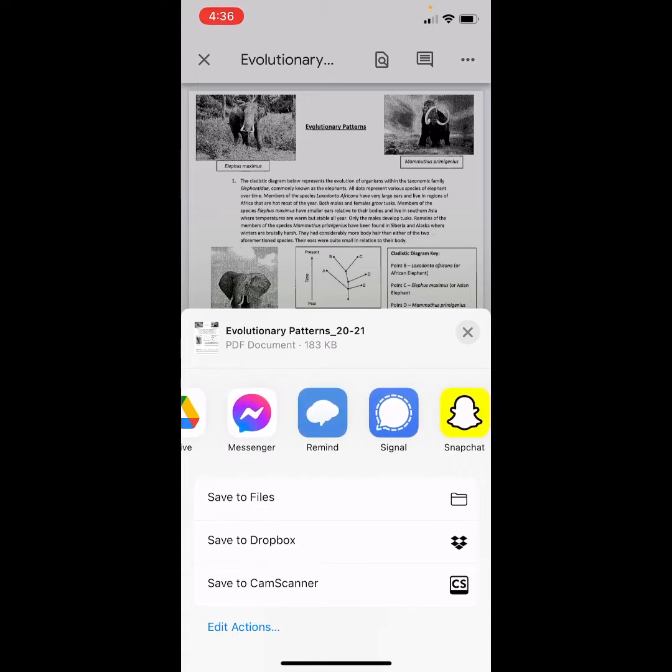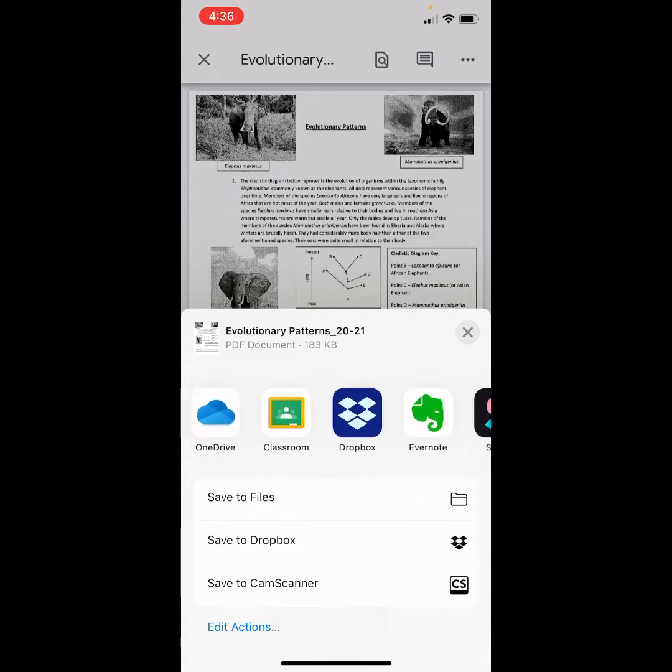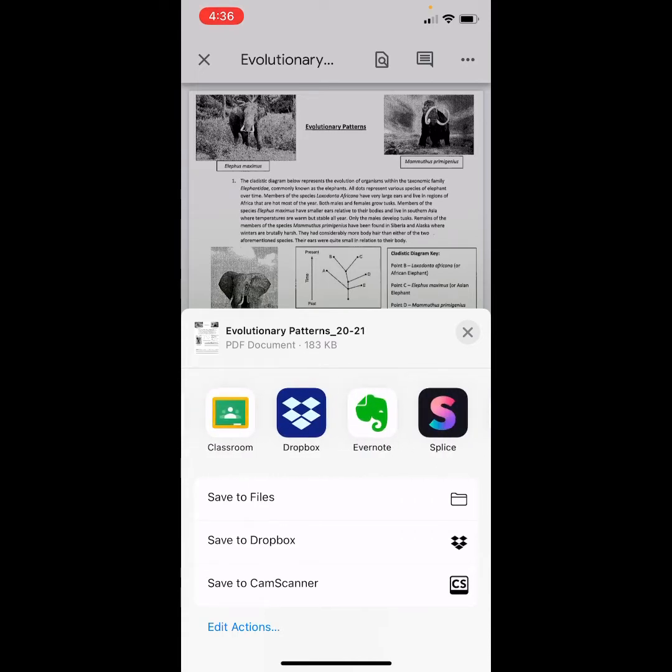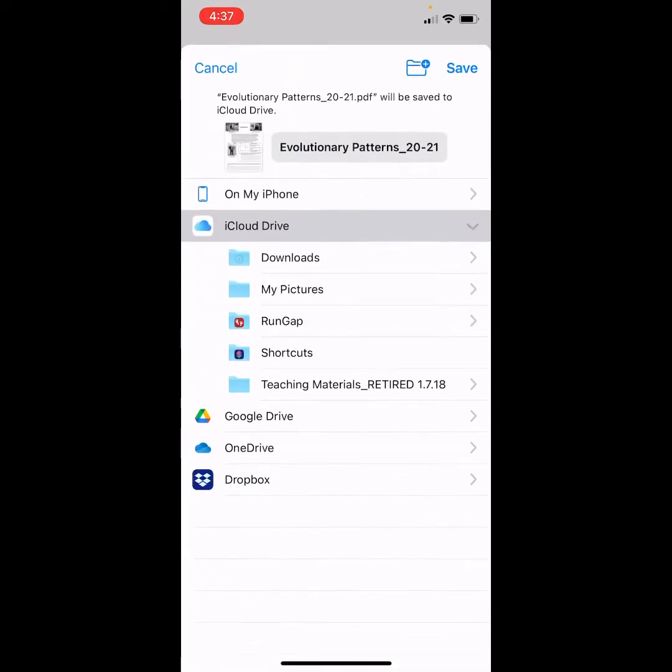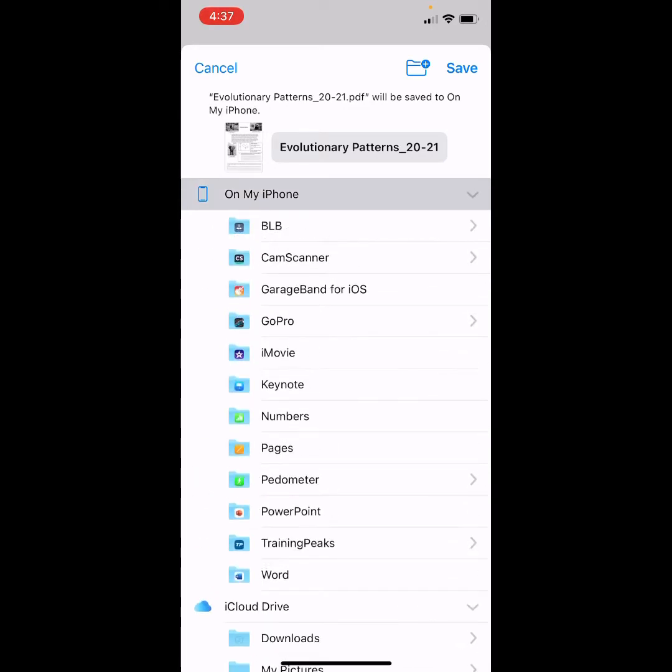You can email the file, you can share it through social media, you can put it in your Dropbox. I'm going to save to this phone. So I'm going to select Save to Files. There we go. So right now I have iCloud Drive selected. I don't think I want to save it to my iCloud Drive or any of these other options down here. How about on my phone? And let's say that I don't want to put it in any of these folders.